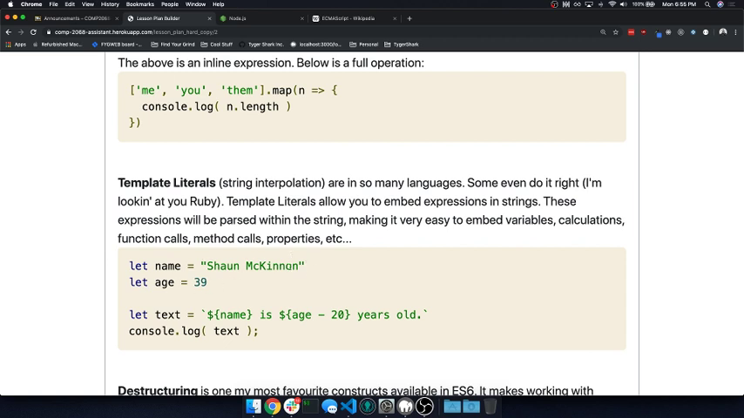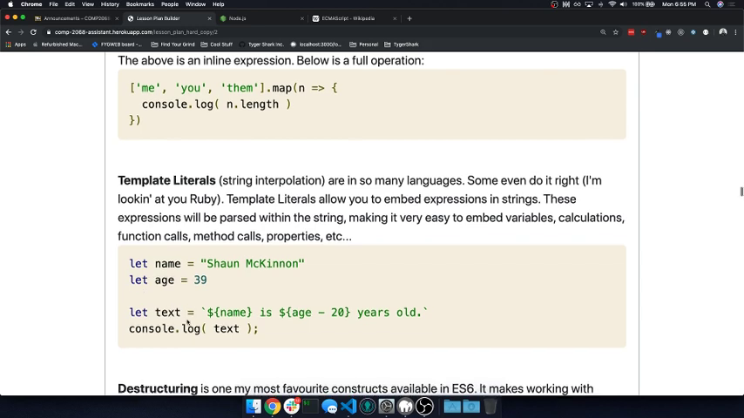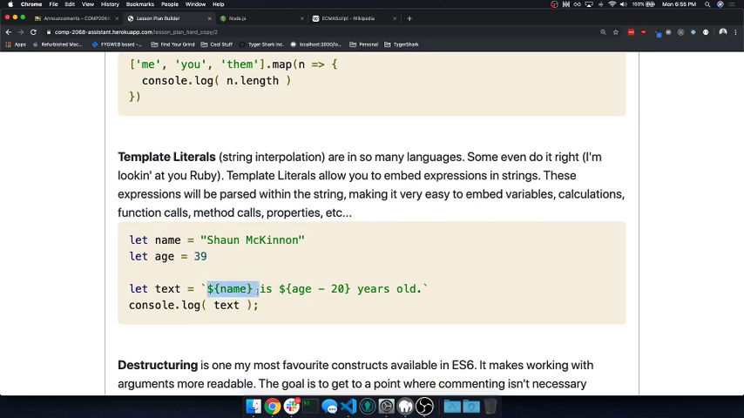So right here, we have a variable called name with, again, Sean McKinnon as the name, and we have an age of 39. So down below, we have a text where we inject the name variable, and then we also inject the age variable minus 20. So in here, we're just injecting the variable, but then right here, we're also injecting any sort of valid JavaScript. So it will take the age property and subtract 20 from it. And then we console log that text.